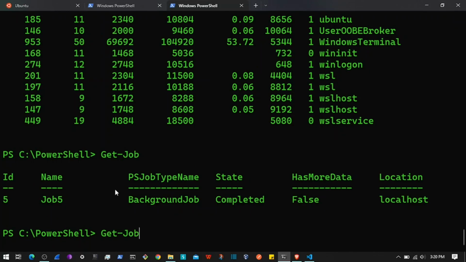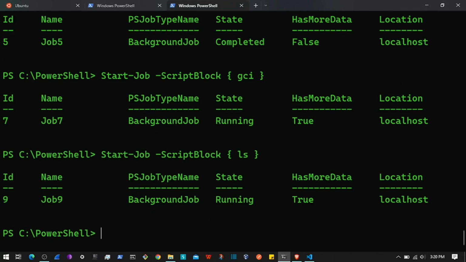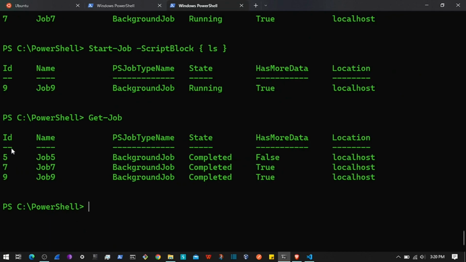Let's start another process. Let's say we are executing GCI with Start-Job. We are executing the GCI in the background and creating a job for that. So now it's running, and the ID is 7. Let's create another one. Let's say ls, and now if I run Get-Job, it will list out all the jobs, and all of them are completed, and 5, 7, and 9 are the IDs.